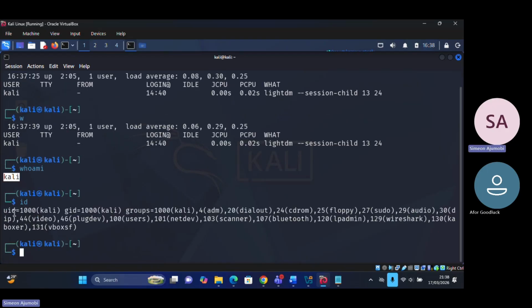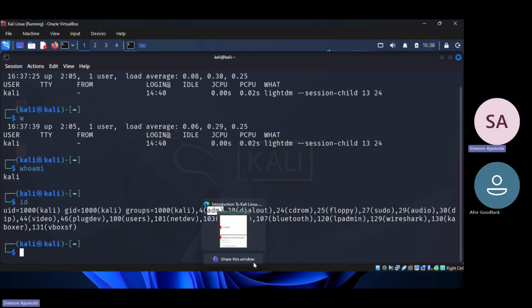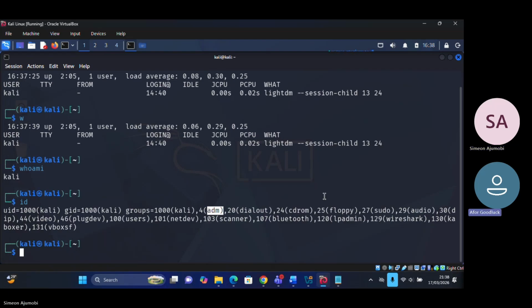The ID command gives me that my ID is Kali, and it also tells me that the group I belong to is Kali. And I'm a what? What does this ADM stand for? Admin. Thank you. I'm happy about this.